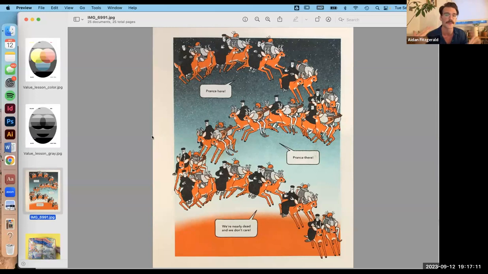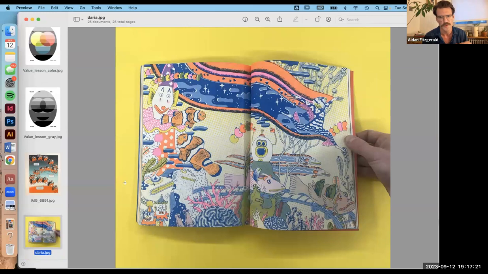So stepping up in complexity, here we have a piece by Daria Tesler, who's a Portland-based illustrator, wonderful screen printer, and just an all-around wonderful human. And this is another example of spot color printing, except with a lot more colors going on and a lot more complexity, right?